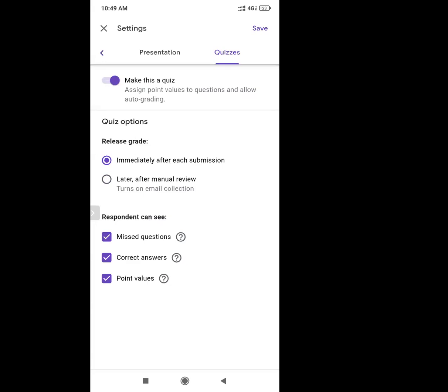Then you should know the correct answer, and you should know the point values, meaning how much marks are given for that question. So these three, depending upon you, you can tick or untick. Now I will tell you about the presentation setting.